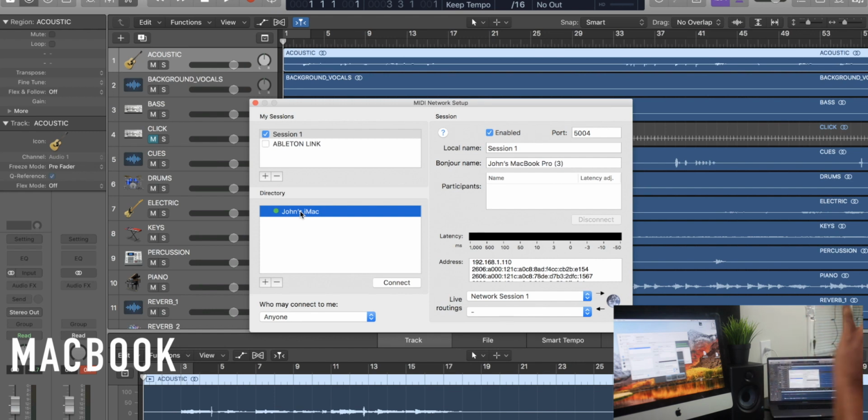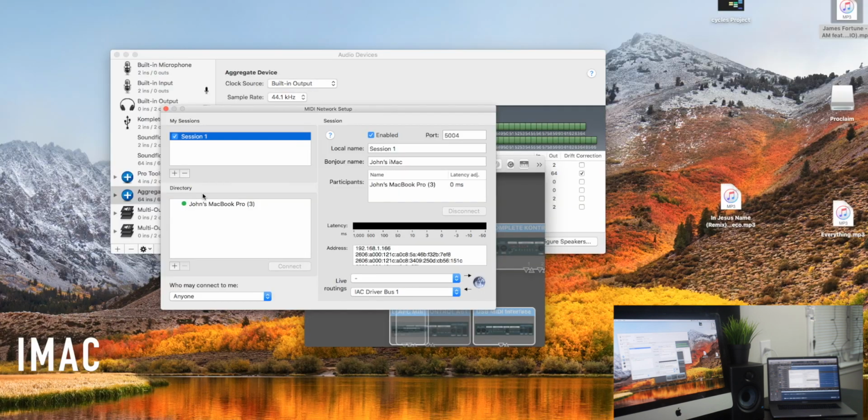It doesn't matter whether you do it on the host computer or the production computer or whatever. Just click on that device. Like I'll click over here on my MacBook where it says John's iMac, and we'll hit connect. And now both of those devices are connected. You can see over here, if I click on John Mike's MacBook Pro, you can see that we're connected over here. So these computers are now talking to each other.